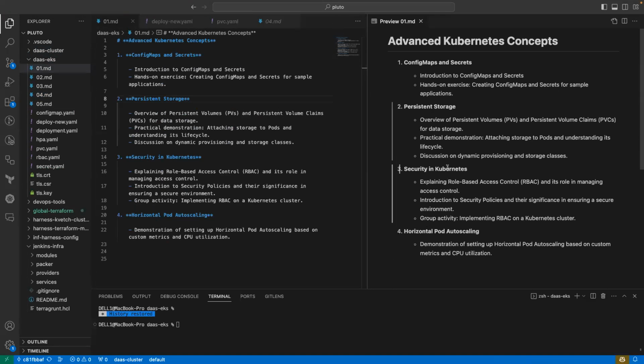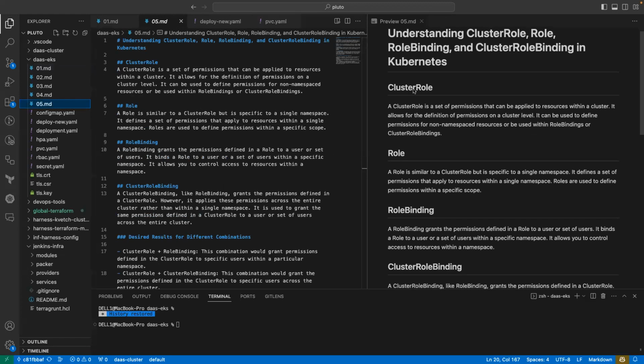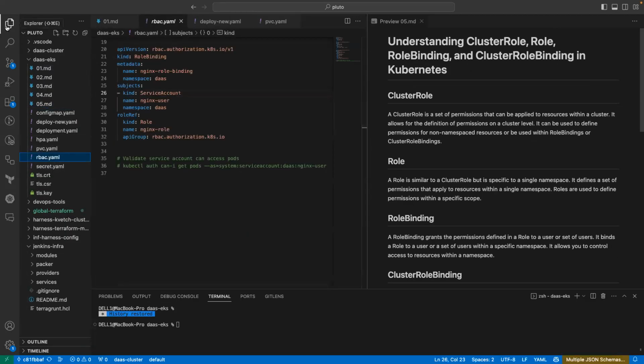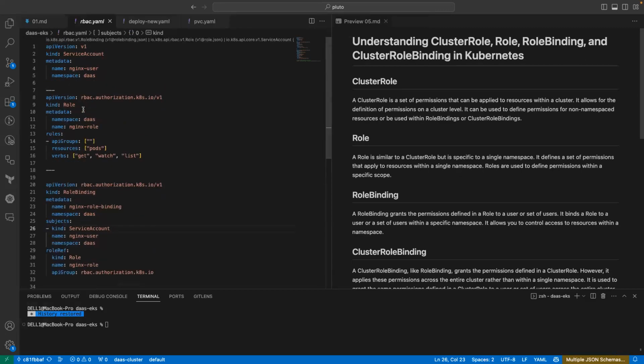So now let us go to security. We are already in the simple part, don't worry. Security in Kubernetes. When it comes to security in Kubernetes, there's what we call RBAC, role-based access control, and it's so much used in Kubernetes environments today. When we are talking about RBAC, we are basically talking about four important things: cluster roles, roles, role bindings, and cluster role bindings.